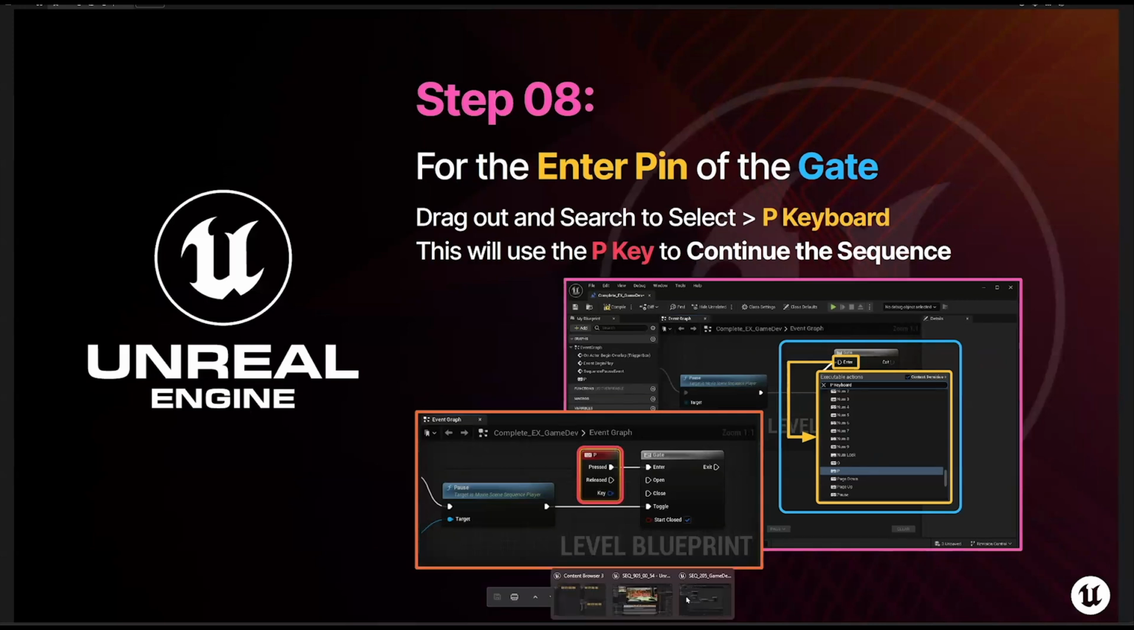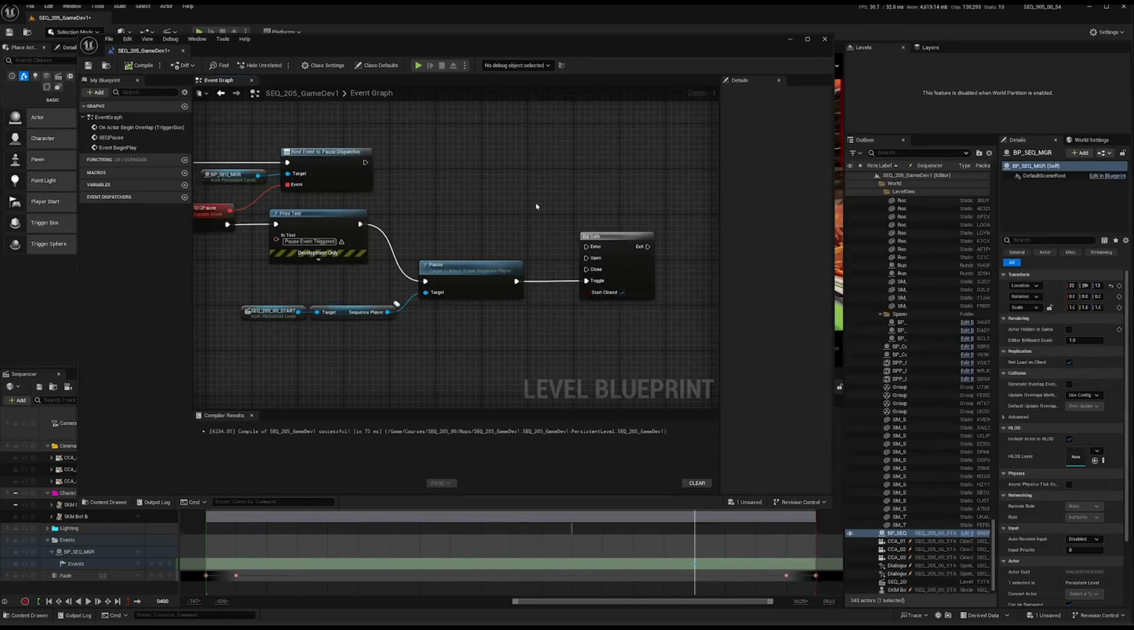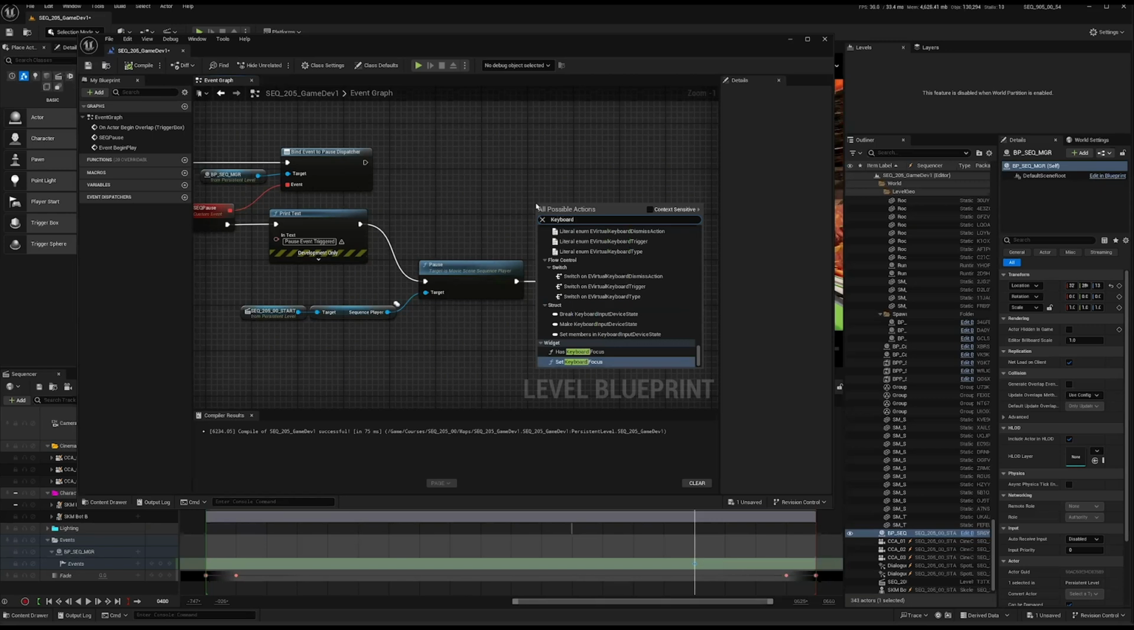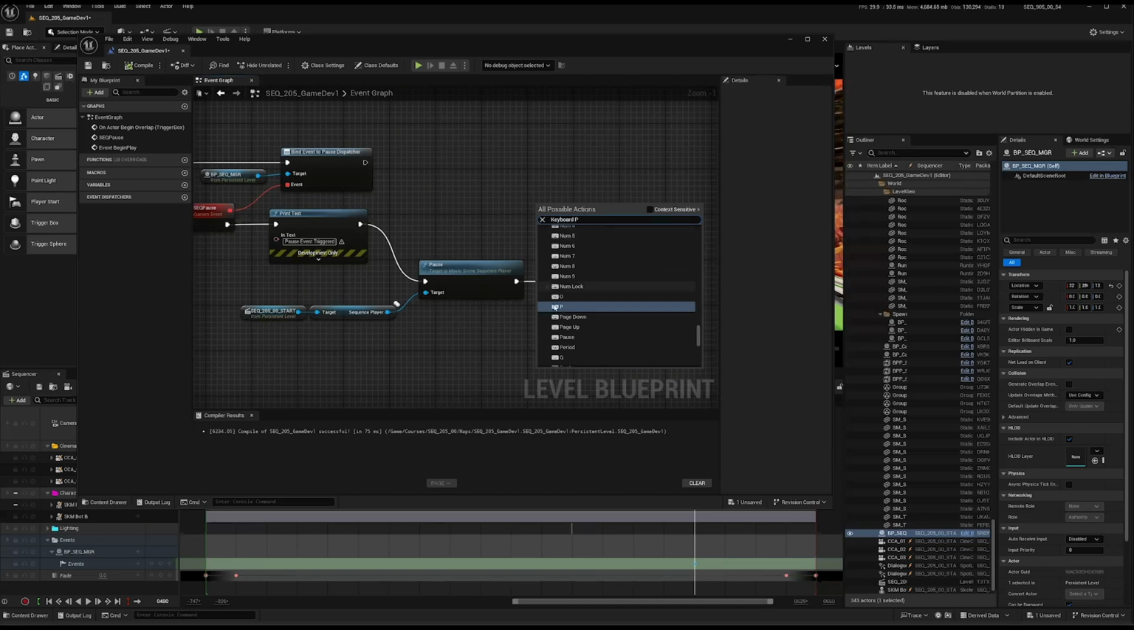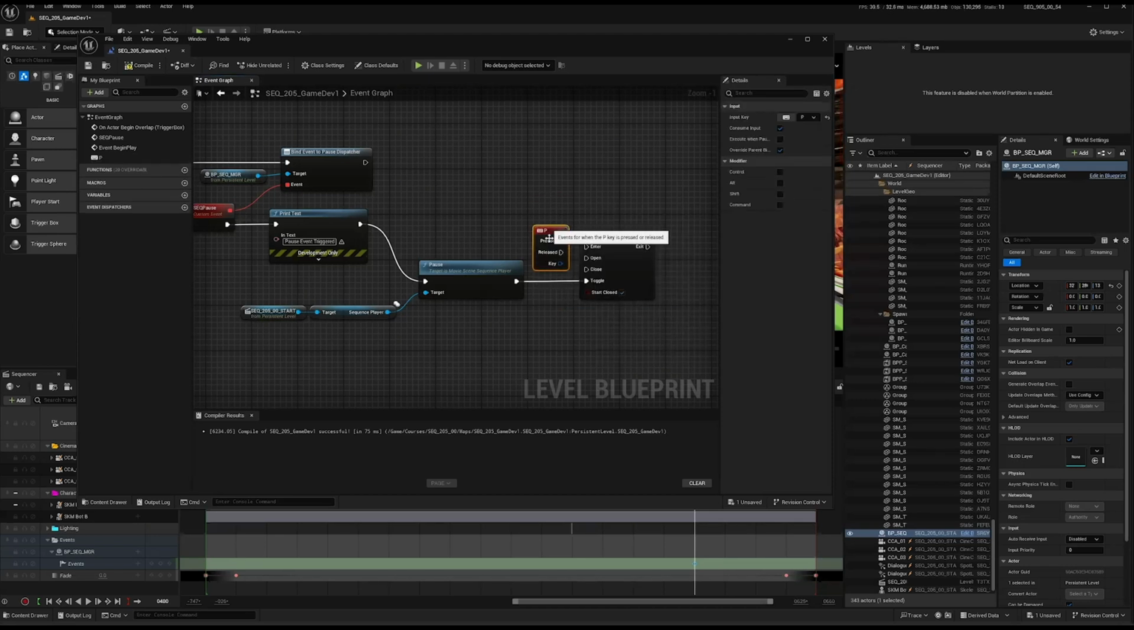So jump back to our level blueprint, and I'm going to right click and I'm just going to type in, I believe the shortcut for this is just type in keyboard and then your letter. Otherwise you have to go through all this, as there are obviously a lot of key bindings you can do. So if you just type in keyboard and then whichever letter you want to use, just remember that letter. So I'm going to use the letter P, and you can see we can do pressed or released. We're just going to do pressed on enter, and then this is going to do our gate.